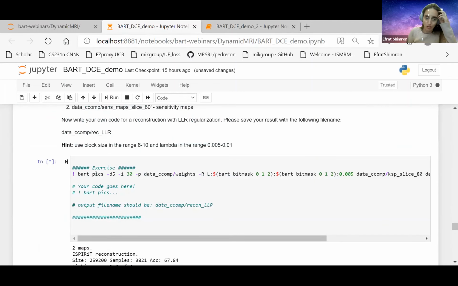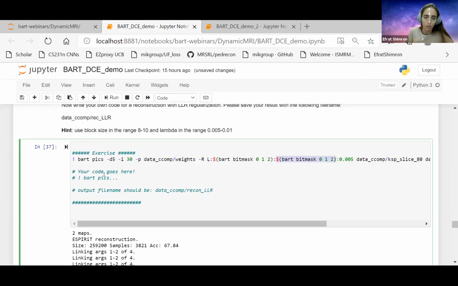Basically, it is the same process that we have seen above. We do locally low rank, we do compressed sensing reconstruction with a locally low rank regularizer. Of course, if you put 0 here, then you will do that with a global low rank. That should also give you a good reconstruction.